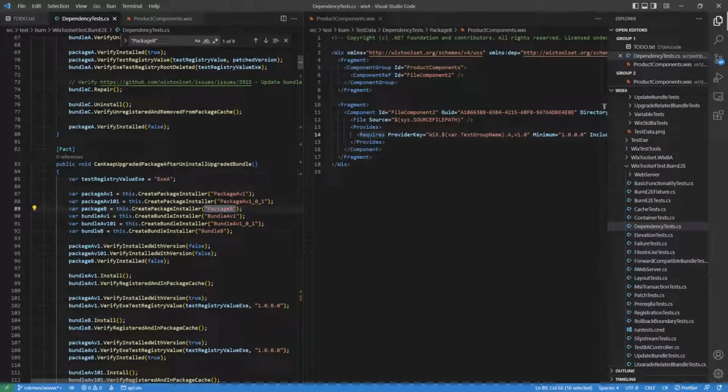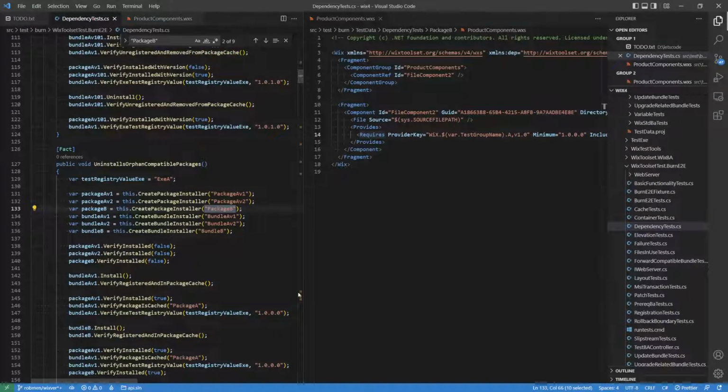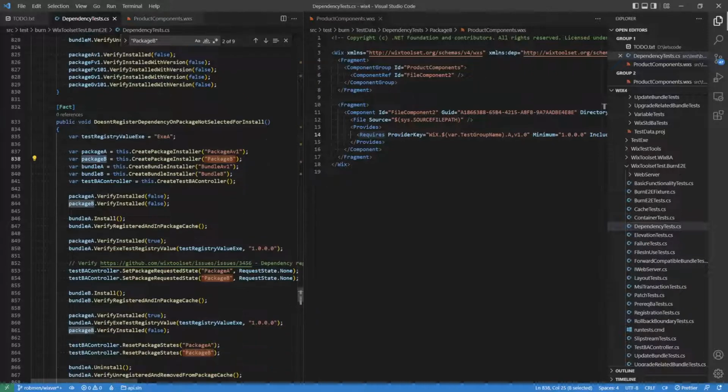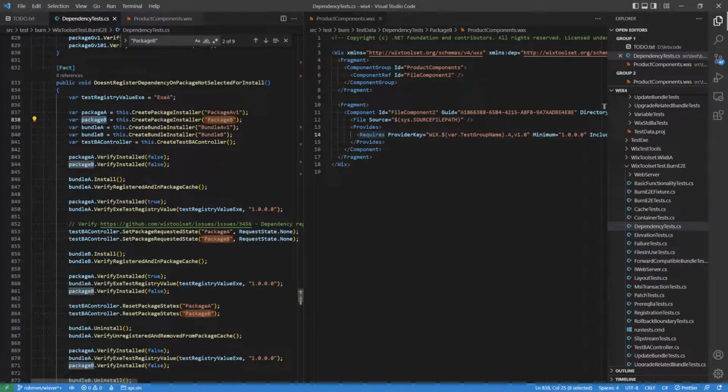Although there might be, okay, I'm back to the top again. What was this test doing? Doesn't register dependency on package not selected for install. Package B, request state none. Okay, I was gonna say if package A is none, presumably that would prevent B from being able to be installed. Okay.